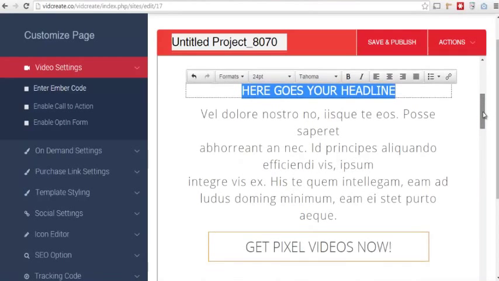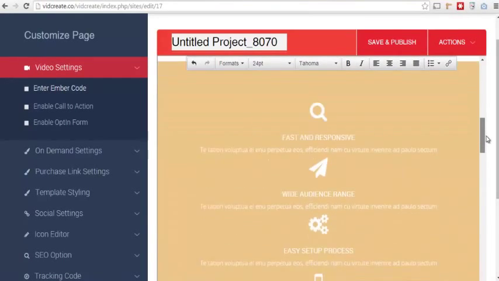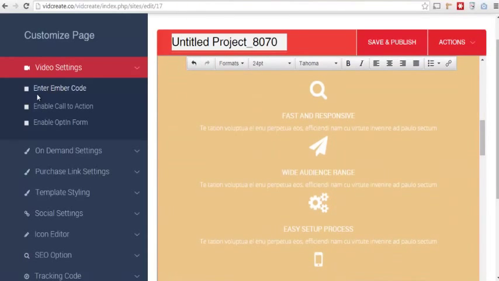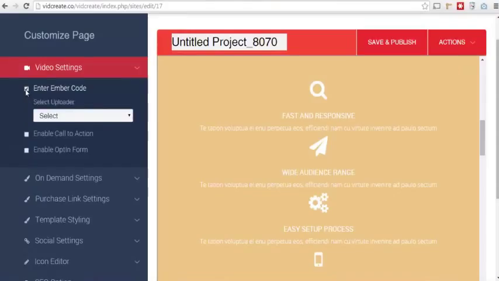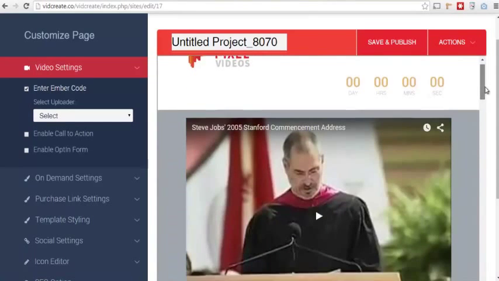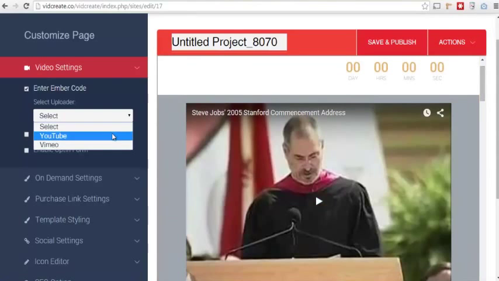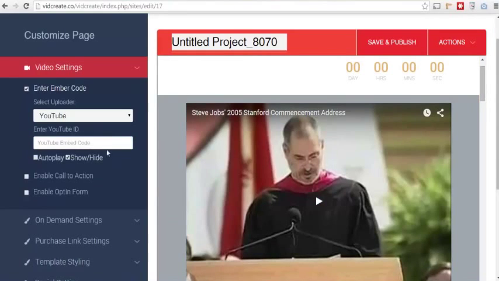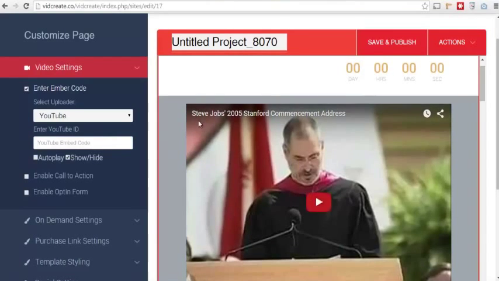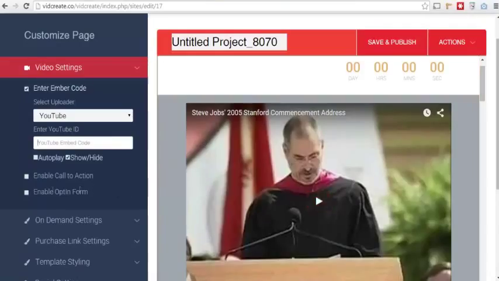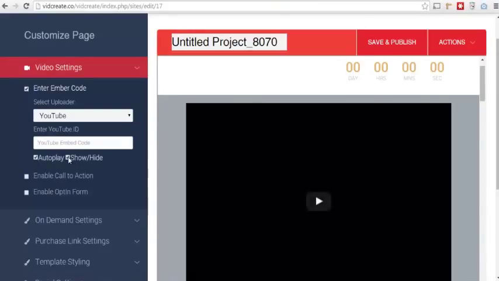Now the next thing is managing these settings. So let's talk about these settings we have on the left hand side. Enter our embed code. So if you want to embed the video, which is here, you just have to put your embed code that you get from YouTube or Vimeo. You just have to put your code here, and your video will reflect here in a matter of seconds. If you want to keep it autoplay or not, it's up to you. If you select it autoplay, it will be set as an autoplay.